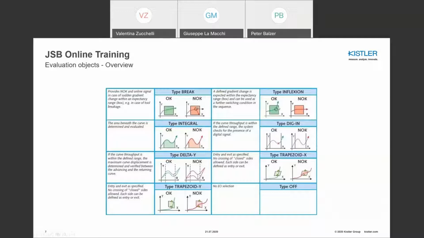The opposite is the so-called inflection window. With the inflection window, you can also calculate an immediate gradient change. For example, this is used to make sure that you have reached the hard mechanical block. For example, if you press a bearing onto a shaft or something, and you need to reach the block position.